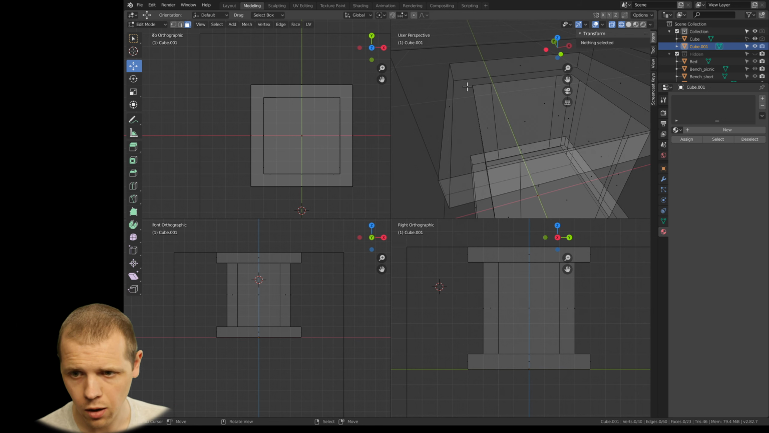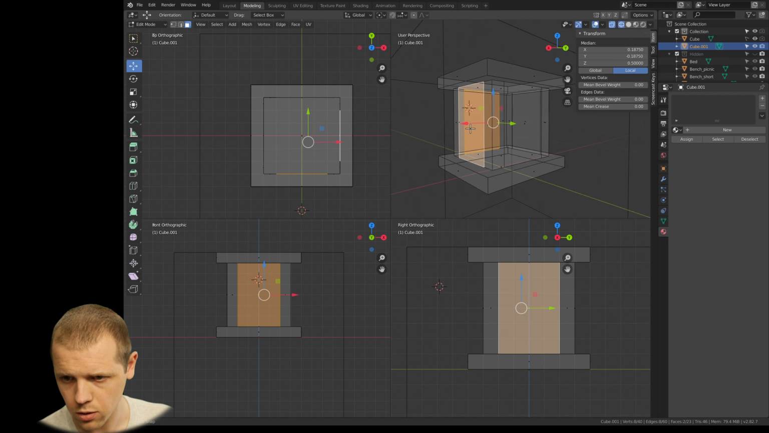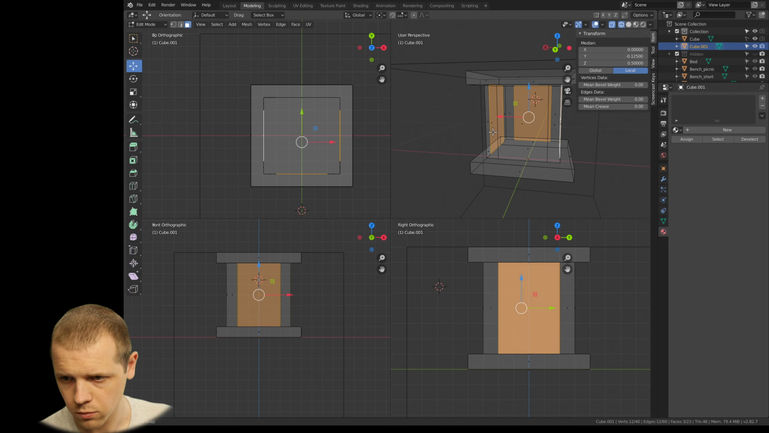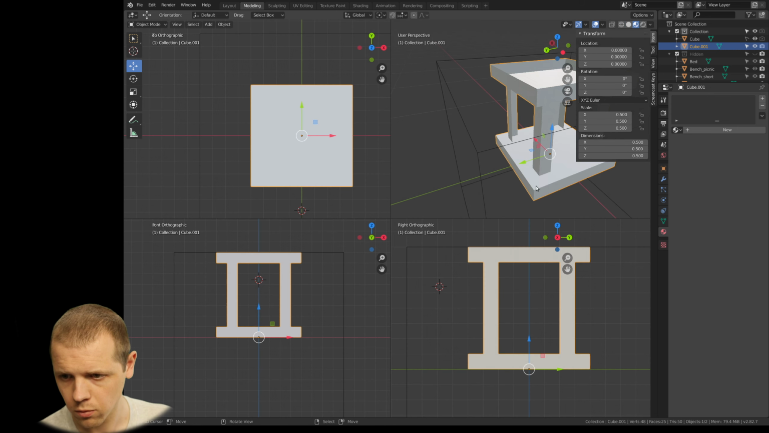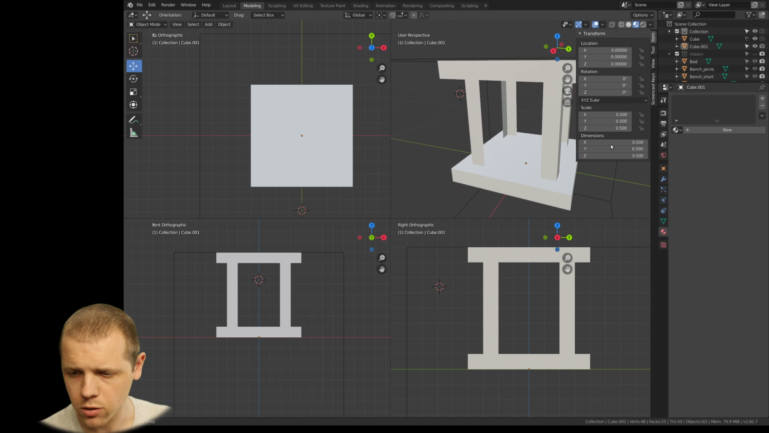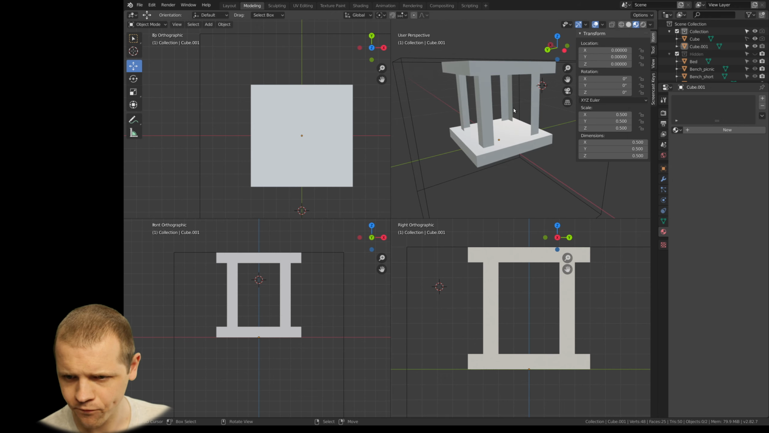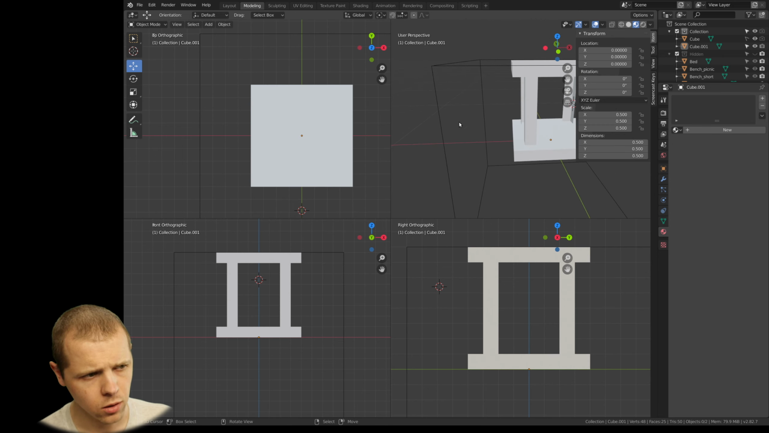Actually, I think now I want to delete these. Oh, I think actually, okay. Delete those. Okay, that works. These might become invisible because you're seeing the wrong side of them. I don't know. Wait.